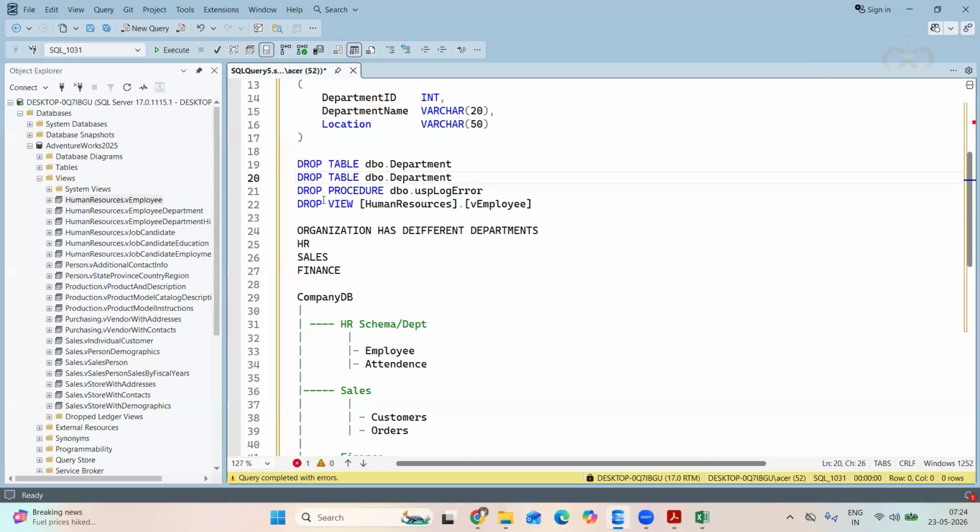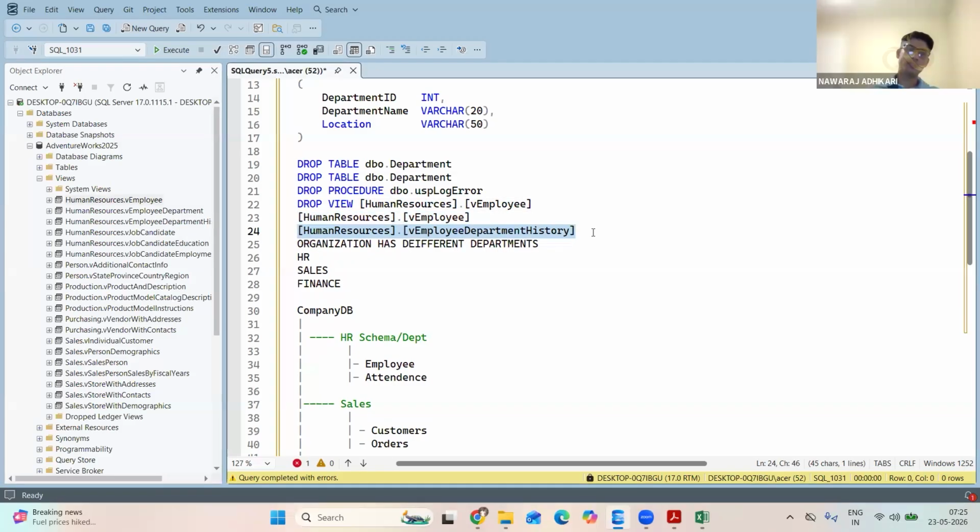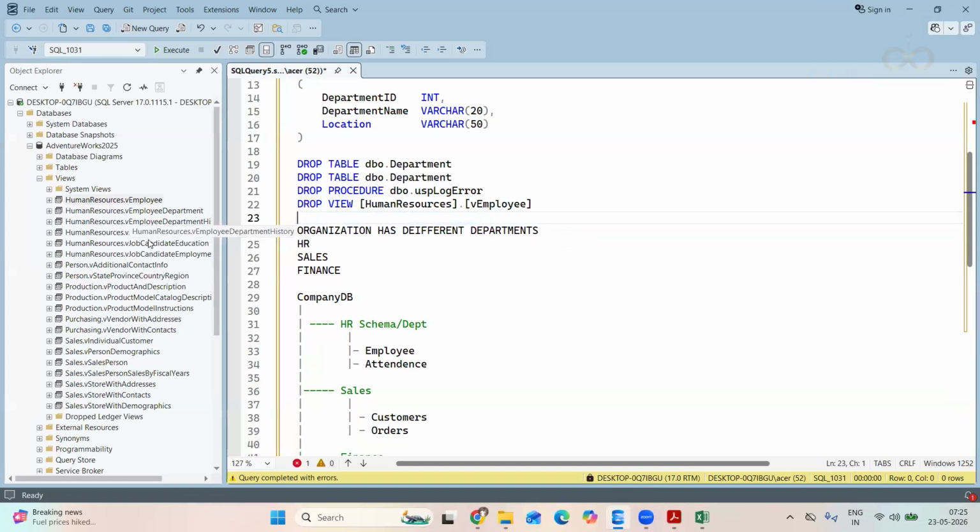We have a question: why is HumanResources and vEmployee in square brackets? Because I just copied it as it is. If you select from here and drag and drop it here using the right key of the mouse, it will come into brackets. It is not required. I just dragged and dropped, so that's why it is coming like this, but it is not required.